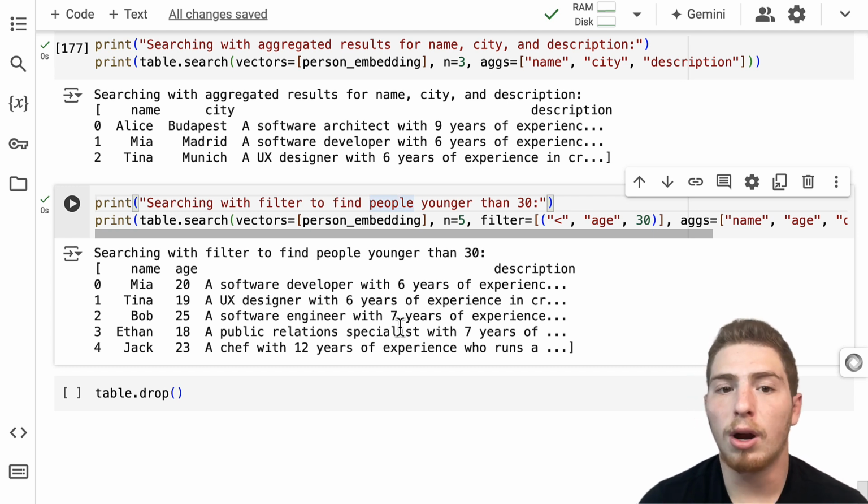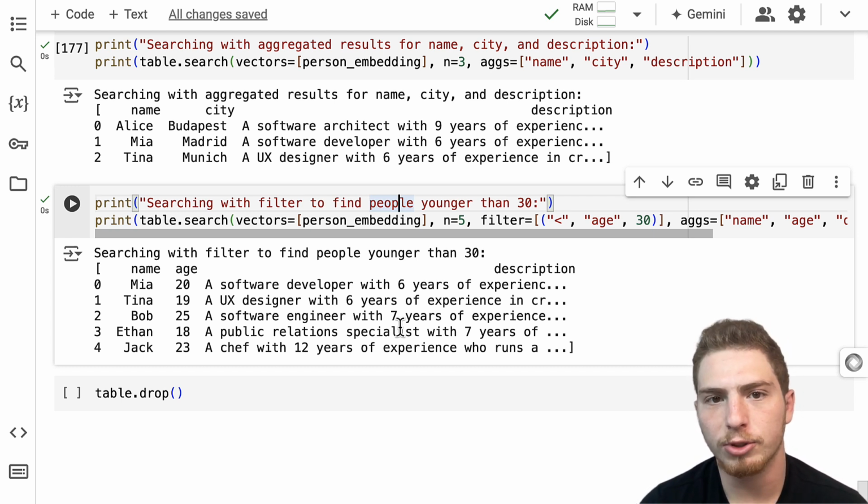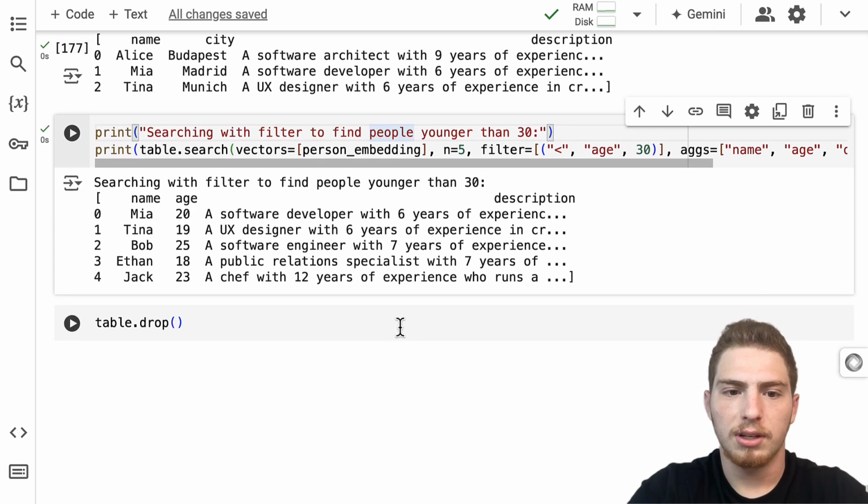Finally, let's drop our table to conserve resources. So that's the last thing we're going to do. And we're finished.